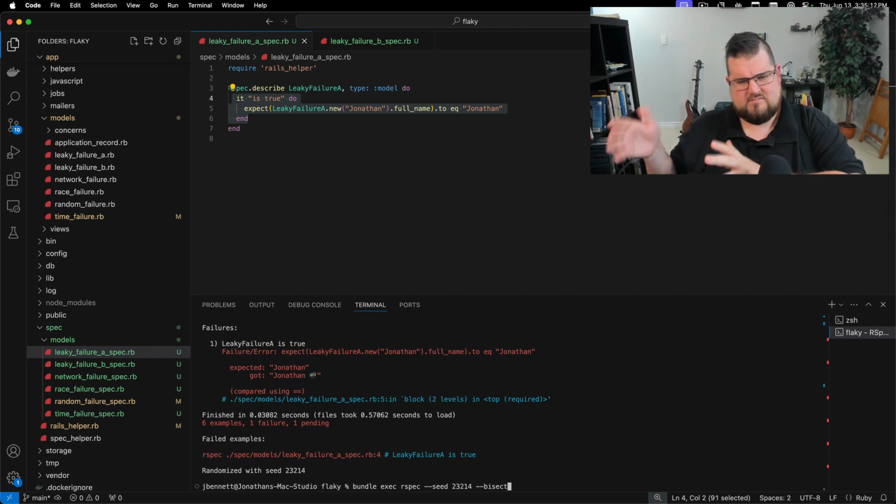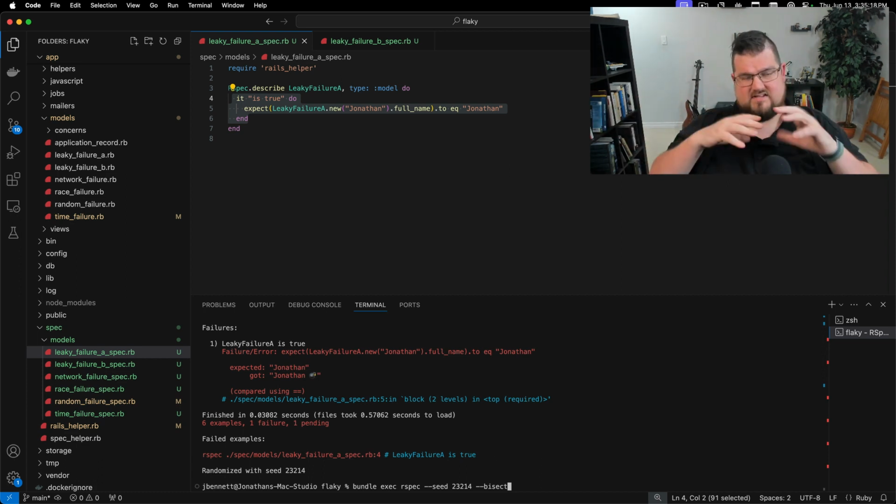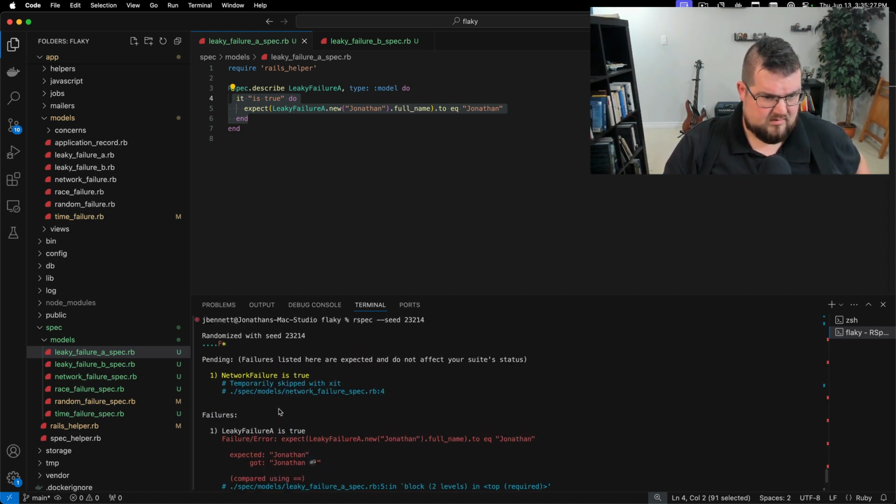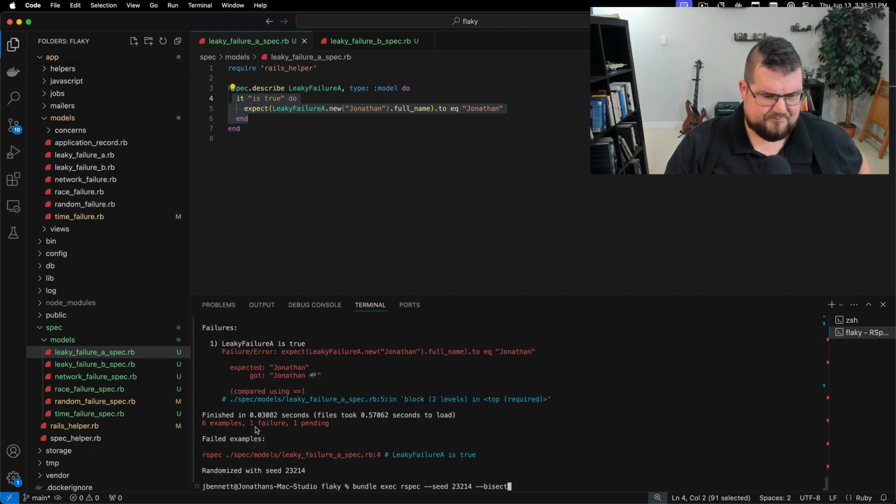Check the other part, see if it passes. Whatever side fails, it's going to grab that section, cut it in half, and test it. Cut in half, test it, cut in half, test it, until it finds the minimum amount that causes it to still fail. So right now it's running all the tests.